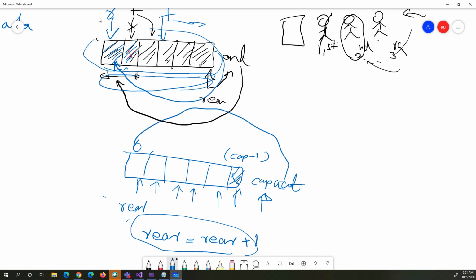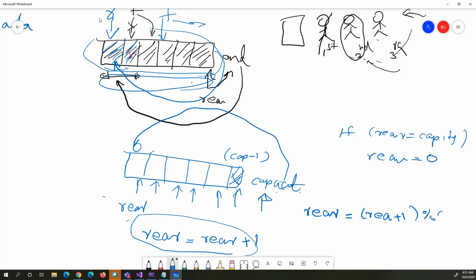So how do you do this? To do that, we can use the modulus operator. If rear equals capacity, we want to make rear equals 0. We can do it like this, but we can do it efficiently using an arithmetic operation. So how can you do it? We can use rear equals rear plus 1, the same operation, but we take the modulus with capacity.